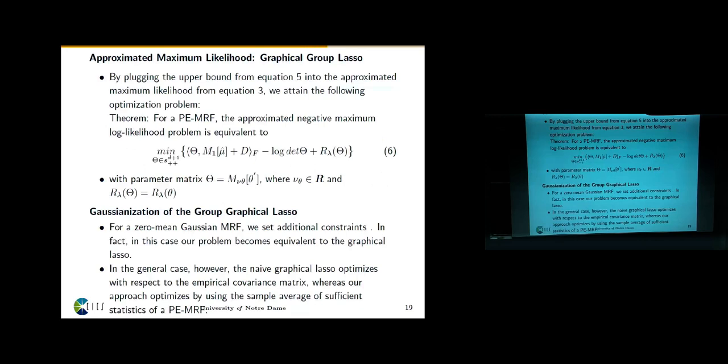And this expression is nothing but the expression that we observed when Cody Becker explained it yesterday afternoon, where he explained the group graphical lasso. So this is something similar to that. To make it a group graphical lasso, for a zero mean Gaussian MRF with an additional constraint, that is, if my two nodes are conditionally independent, then we set the corresponding entry to zero.